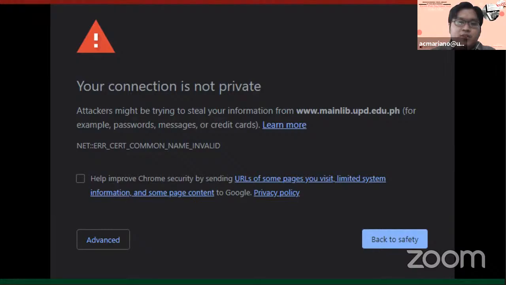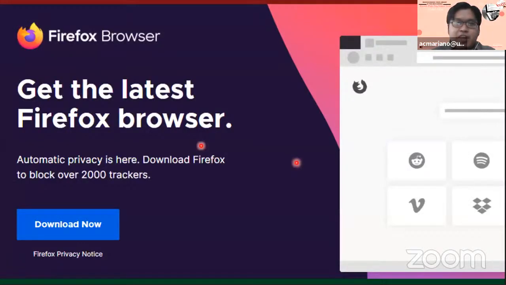Then you can bypass that actually by using the Firefox browser there. Most of the library websites, and actually most of the websites by the university, are made with the Firefox browser in mind. So if you want less hassle, I suggest you use Firefox browser when you're accessing e-resources.